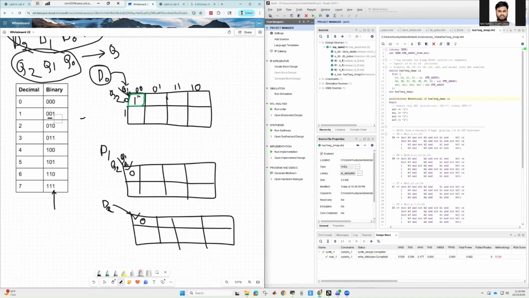Now let me move to the next box, which is here. So here Q2 is 0 and Q1, Q0 is 0, 1. So 0, 0, 1. So we're looking for 0, 0, 1. This is the Q value. If this is the Q value, then the D value would be the next one. So D0 is 0, that's why I will write 0 here. And D1 is the middle one, which is 1 here. And then the most significant bit is 0.